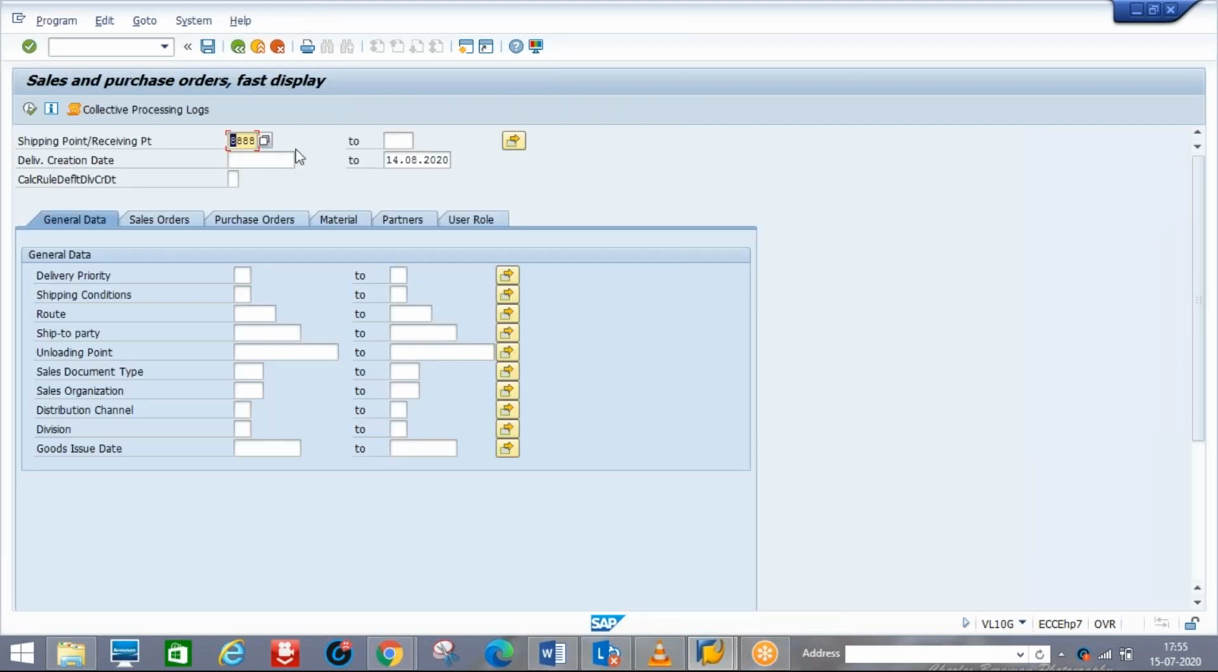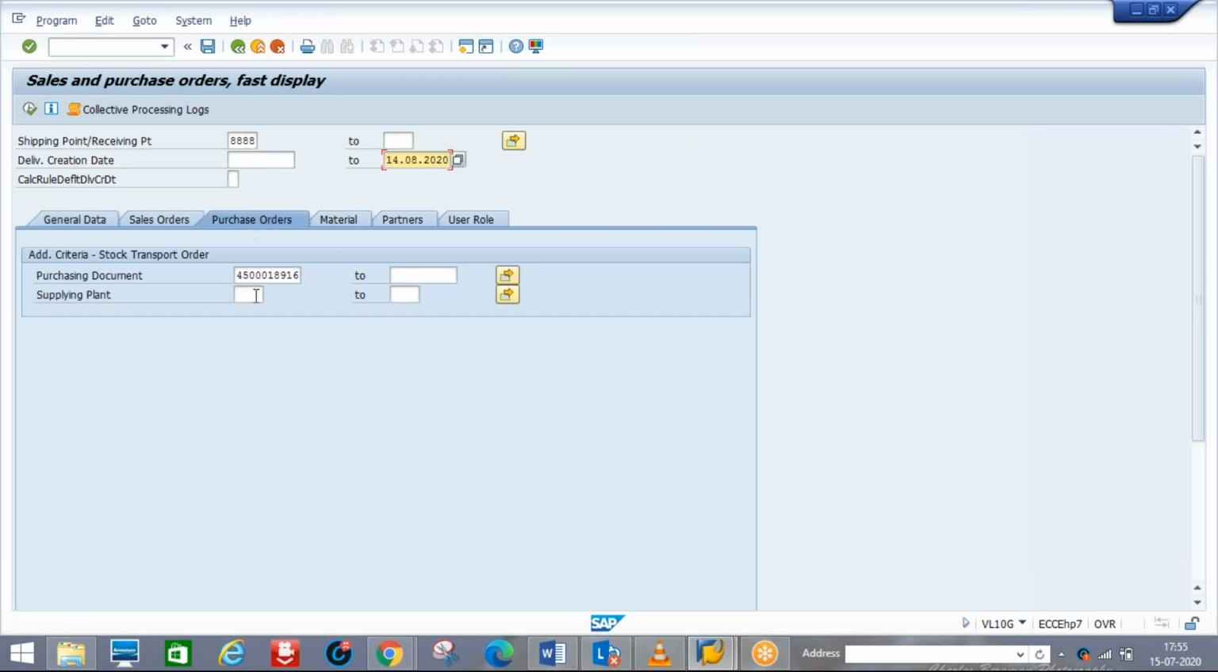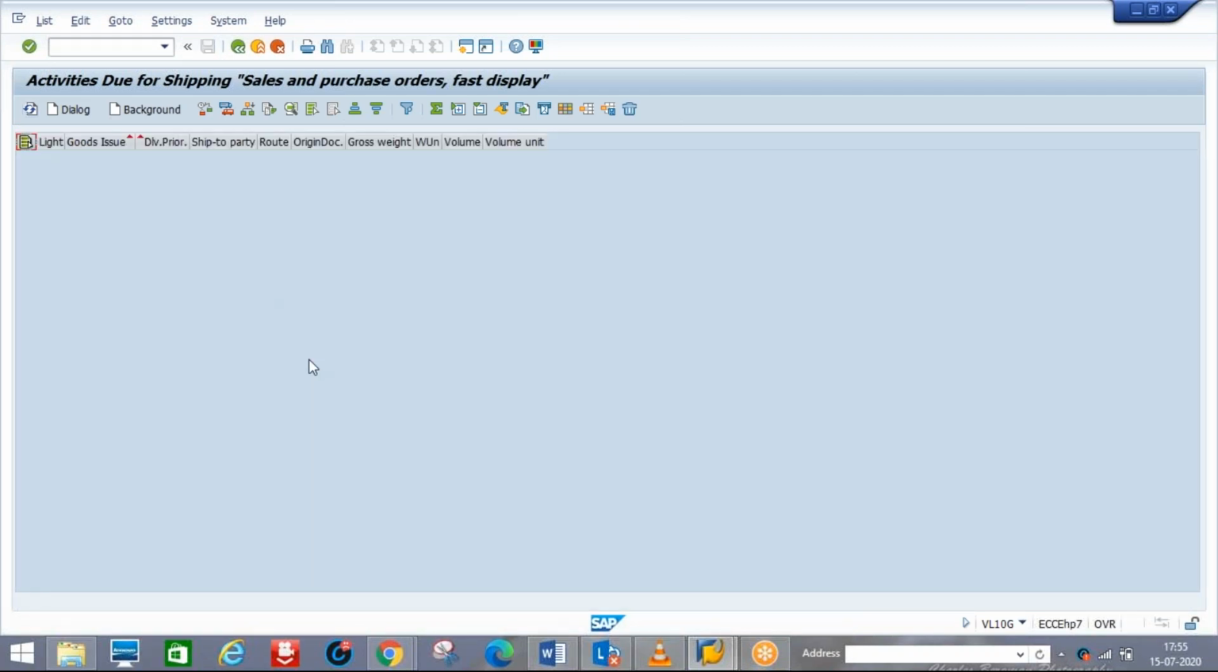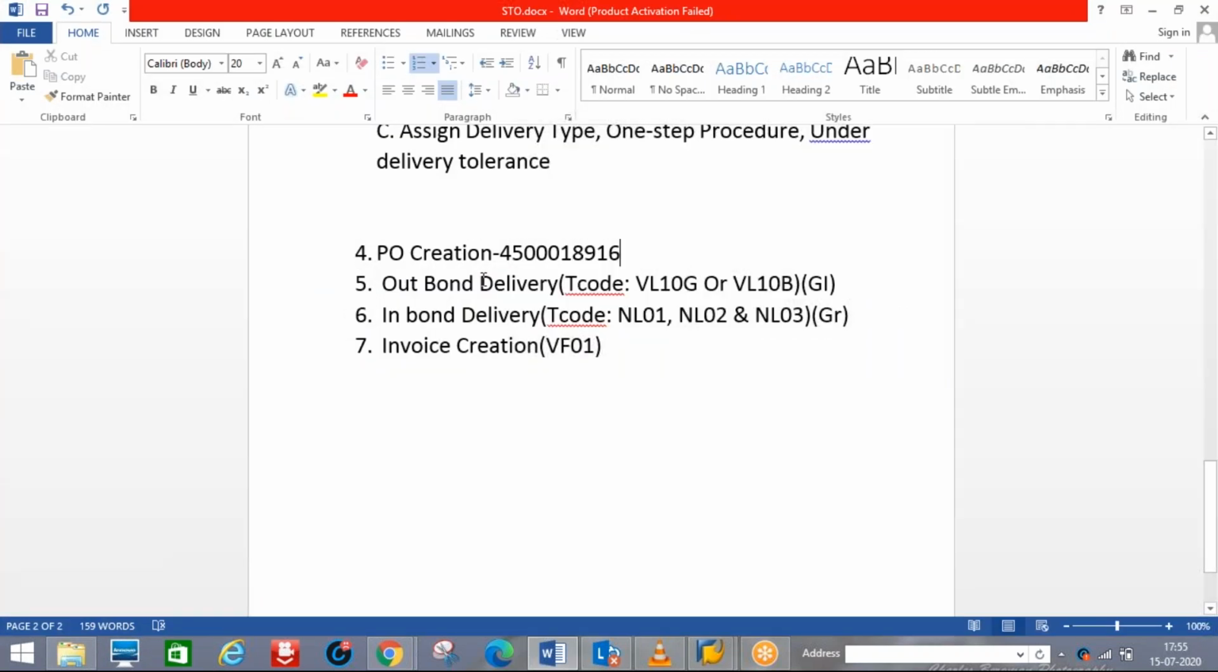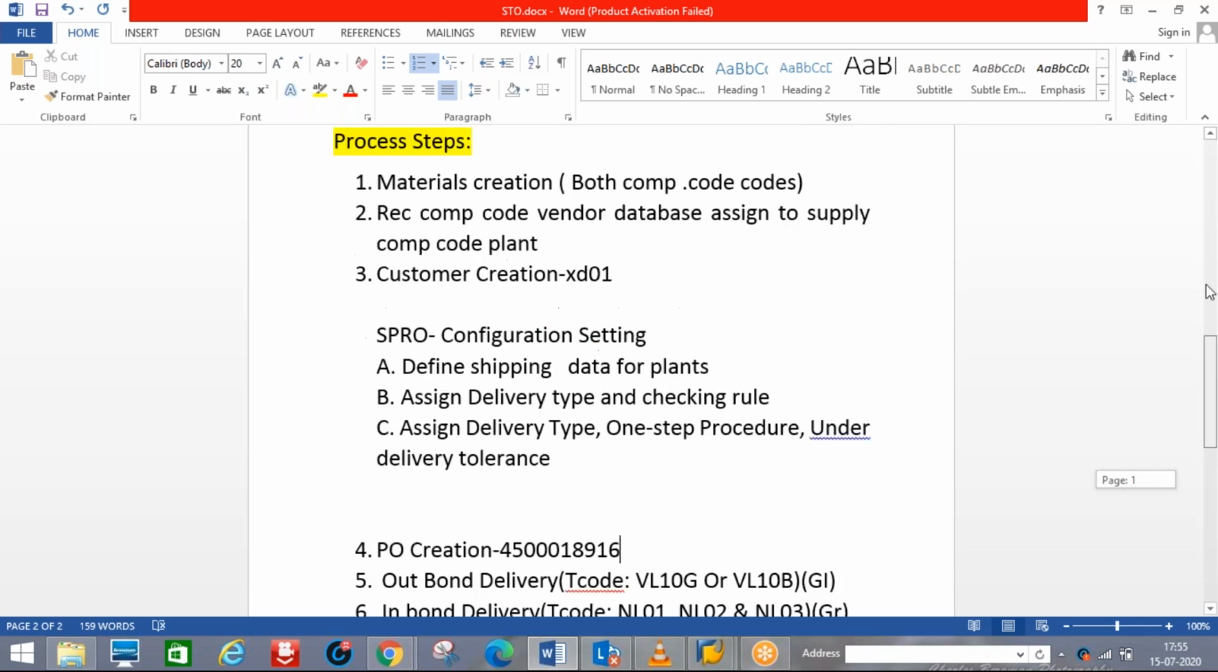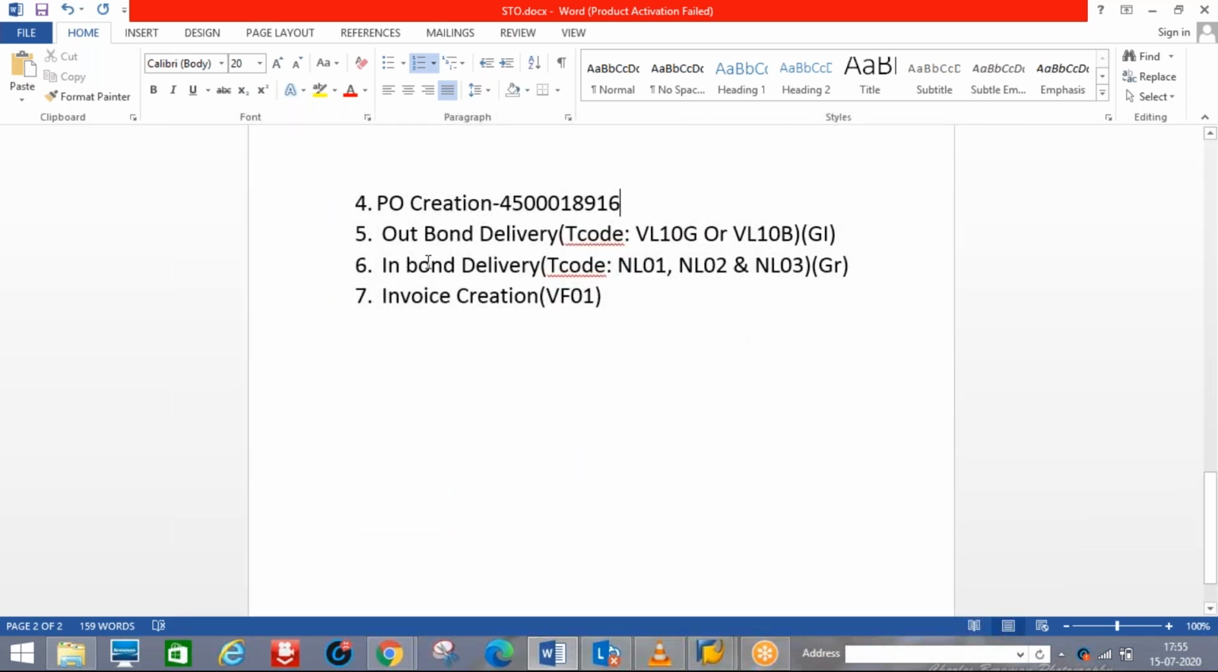It is not coming. This will take time; it will not happen immediately. Data is being transferred from this PO to here. That is the reason. So these steps we will discuss in the next class.